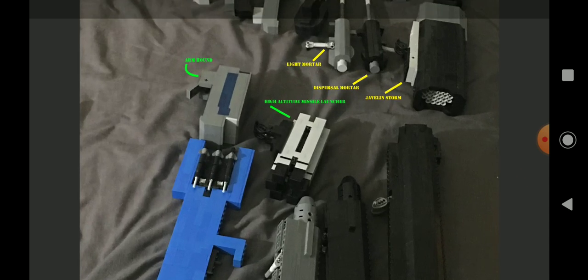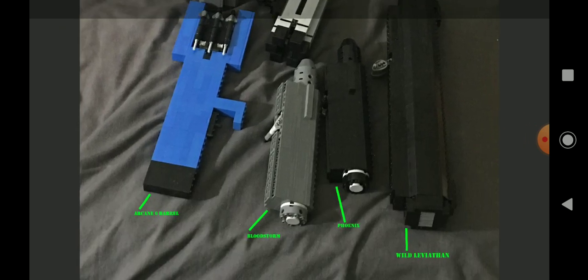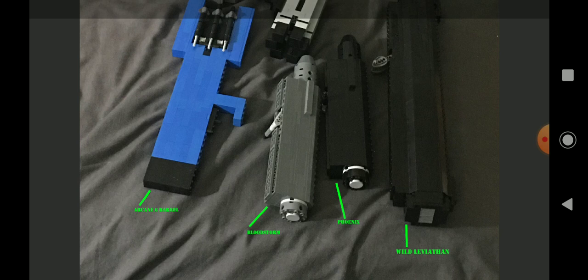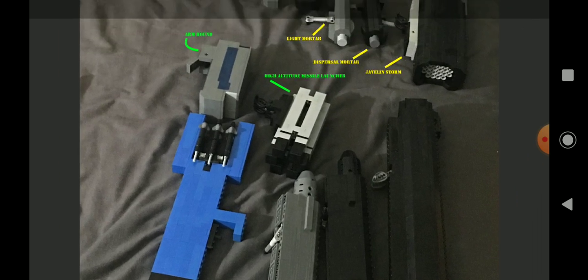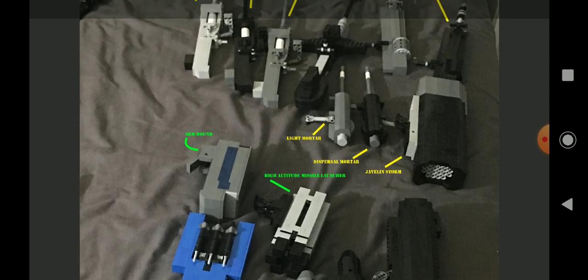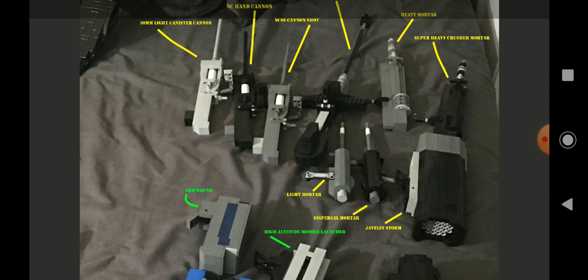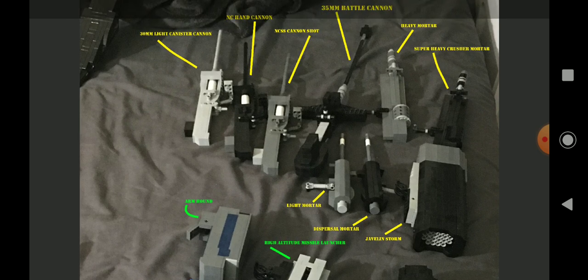And then he has, my goodness, he's done all of them. The Wild Leviathan, the Phoenix, the Bloodstorm, Arcane Six Barrel. If you couldn't tell, he loves the Fencer class to put this much time into it. The High Altitude Missiles. And from my understanding, these all fit on the Fencer class too that he made, which is really cool. The Super Heavy Crusher Mortar, that thing looks cool. I like that. The Heavy Mortars, Battle Cannon, that looks really accurate.